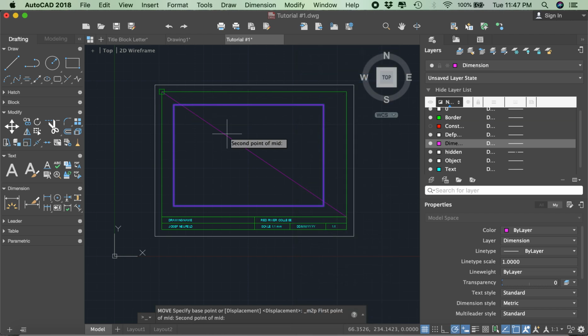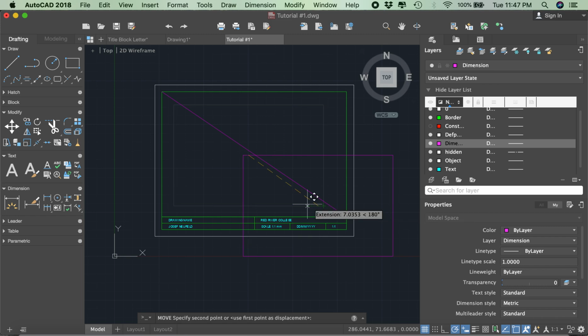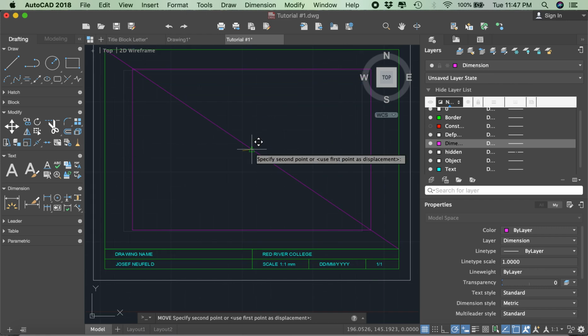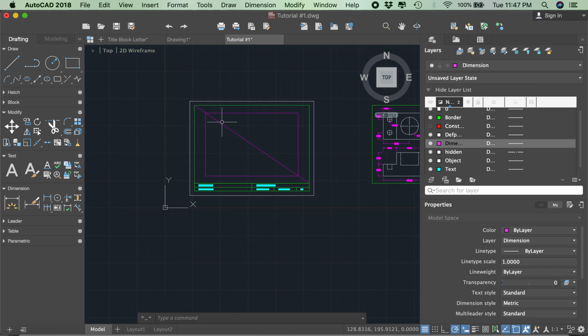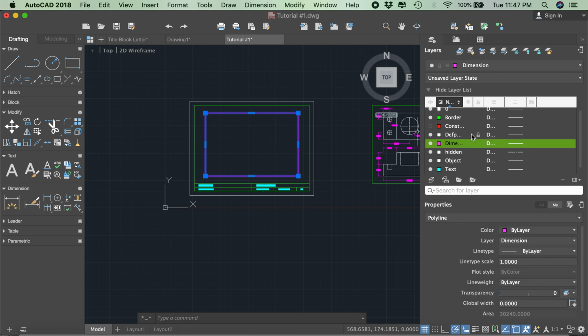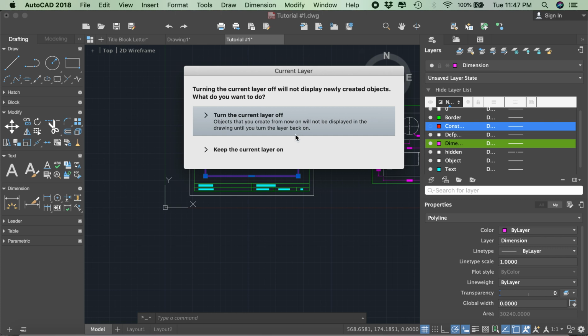Pick the top left corner and the bottom right corner, and notice you are now moving this rectangle in the middle of those 2 points. Find the midpoint of the line, which is this little triangle, and click to move it there. You can delete this reference line at this time. Let's move this rectangle to the construction layer.